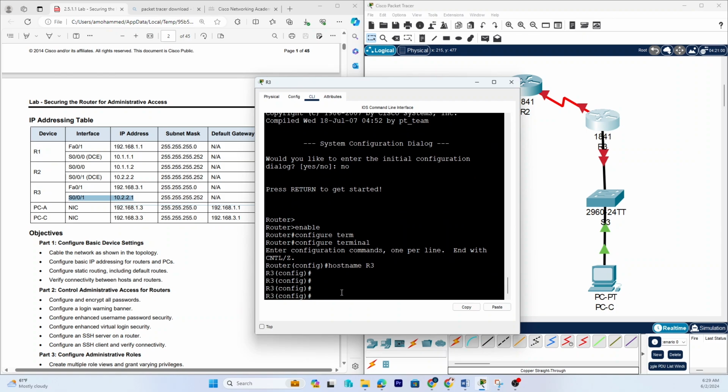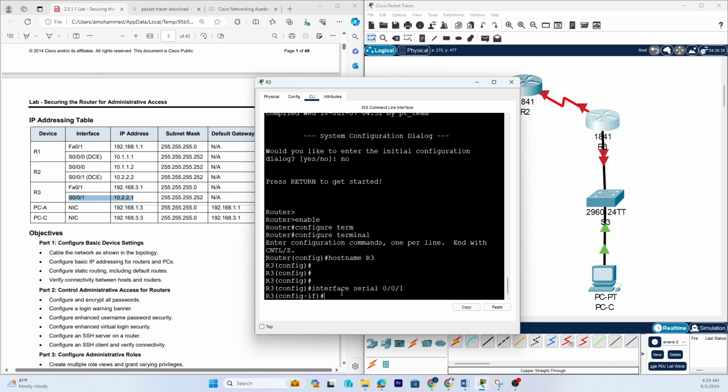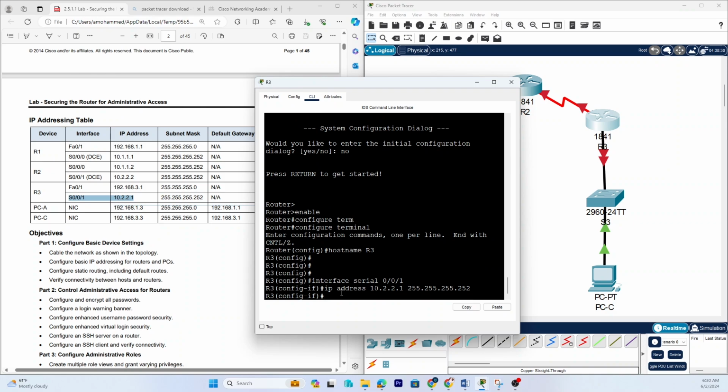Press enter. So from there I go into the serial interface. So interface serial, and this was 0/0/1, and press enter. Then from here we type IP address, in this case 10.2.2.1, space, 255.255.255.252, the subnet mask. Press enter and type no shutdown.